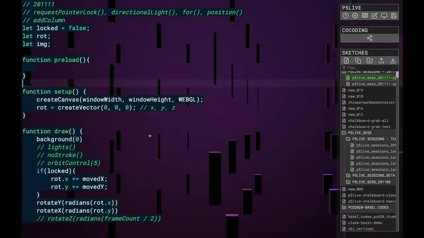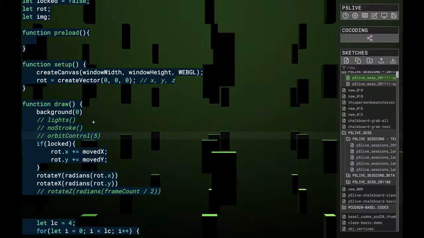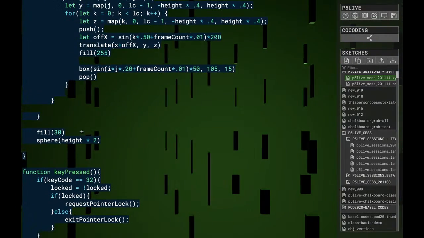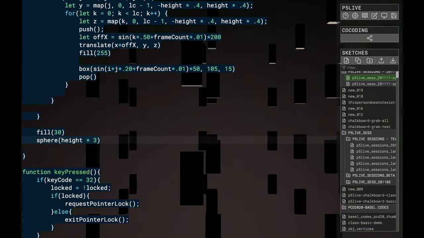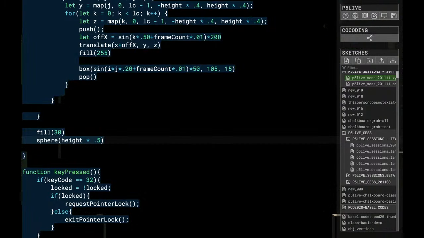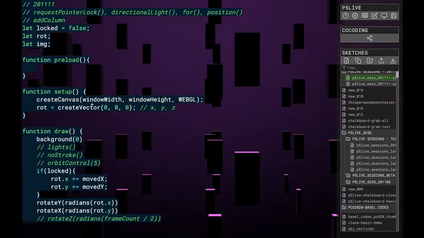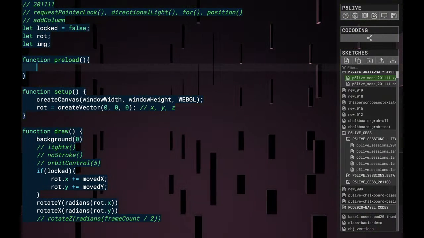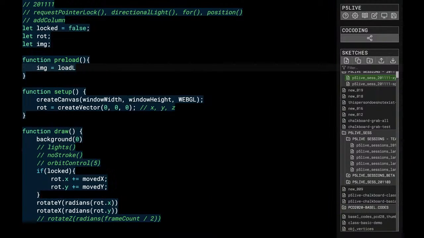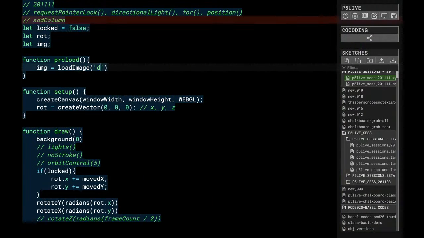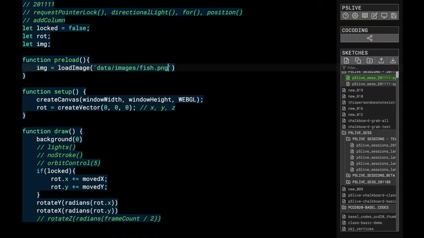Yeah, P5Live is doing smooth updates every time we change stuff in the draw. When things are just kind of tweaked here, then you don't notice the change, or it's just smooth. If you do global stuff or add new functions, then it has to do a total refresh. So I'm going to say image is loading an image that is on my local version, data images / fish.png.